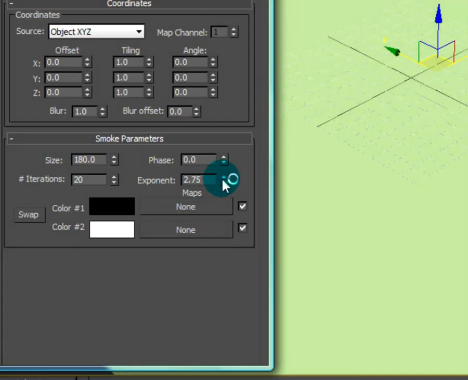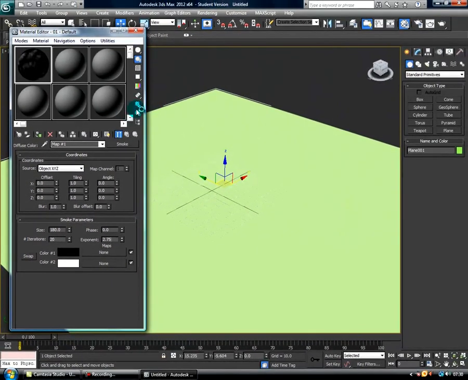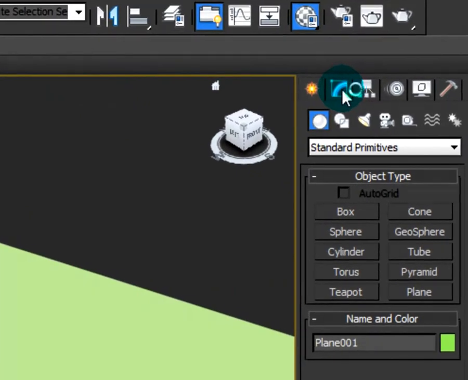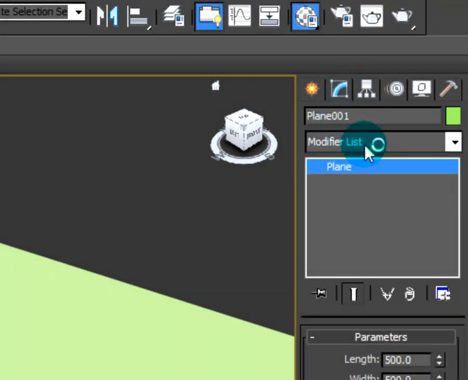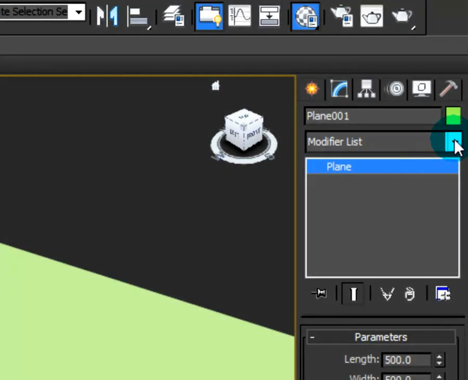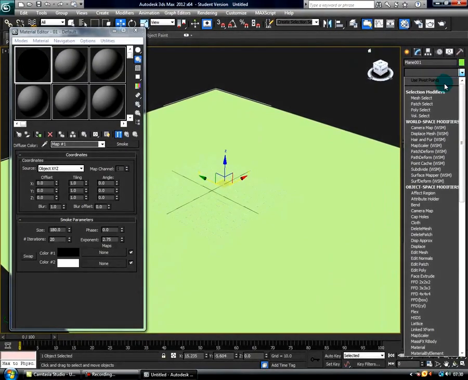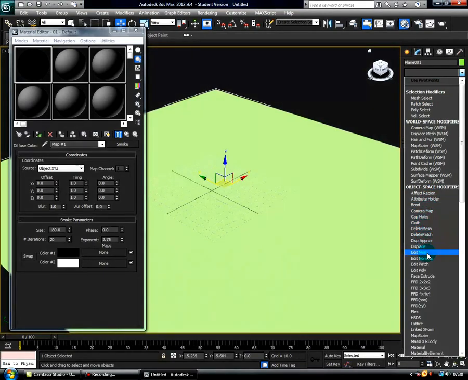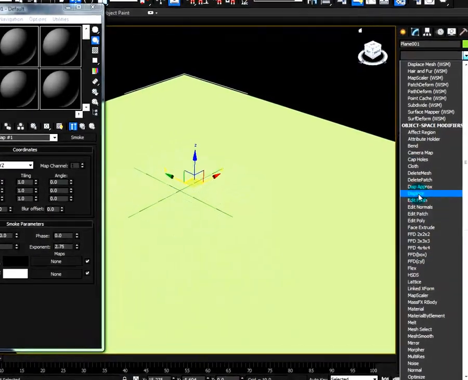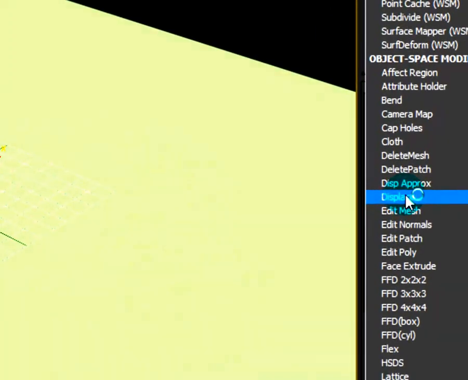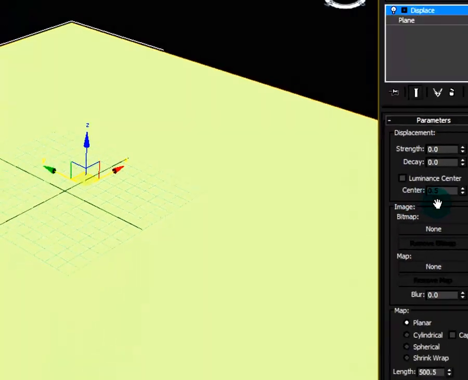Okay. So now once you've done that, click on this button here, the modify panel. You'll be using this quite a lot for the tutorial, so get used to it. Click down here on the modifier list, and then look for something called displace. Now you can either scroll down, or if you know the specific modifier you're looking for, you can press the first letter of its name. So there you go, displace.